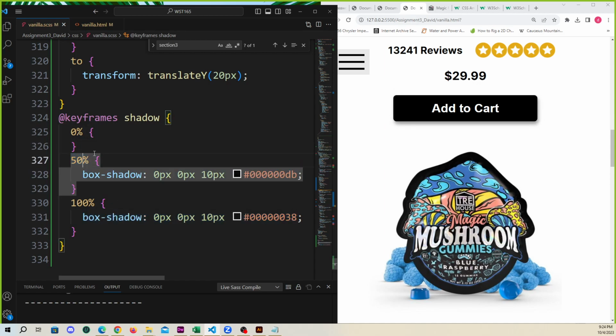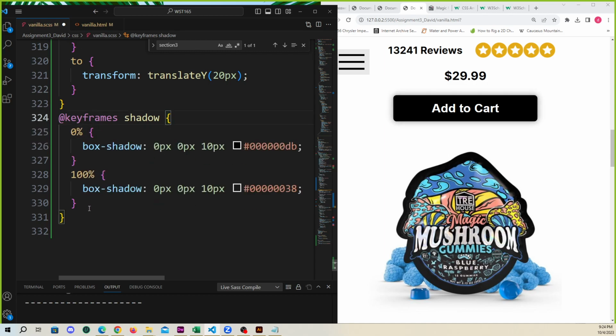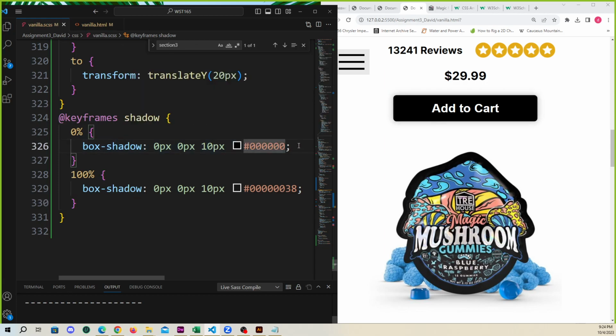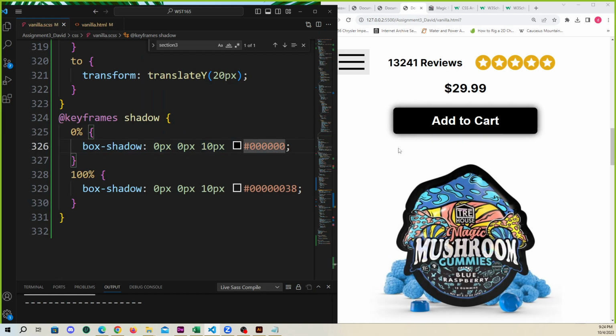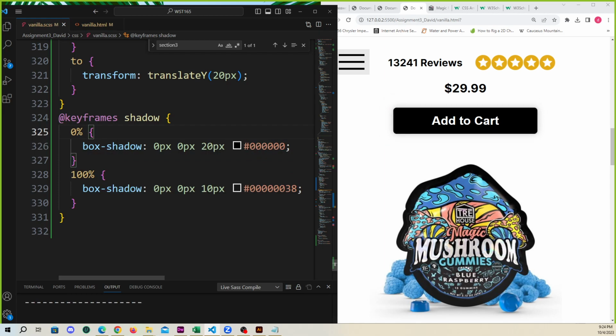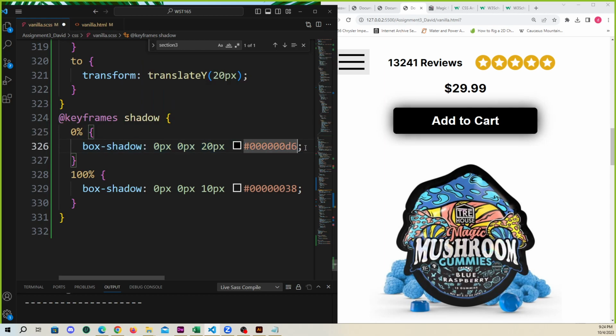But anyways, I'll just do this at 0% and that at 100%. There we go. Now it's normal. And I'll make it a little bit darker here, so it's more obvious. And maybe increase the spread to 20 pixels. Yeah, let's increase the spread, maybe decrease the opacity a little bit.